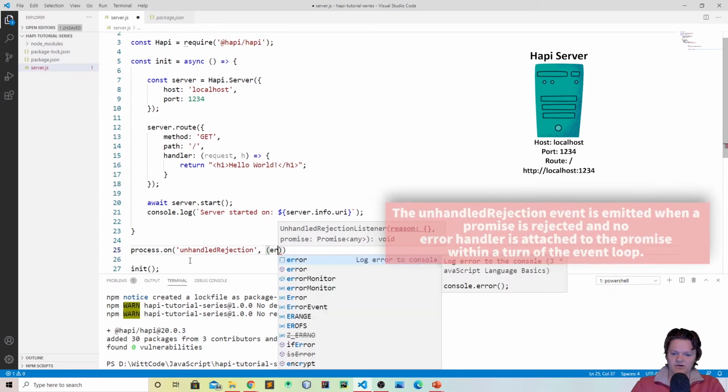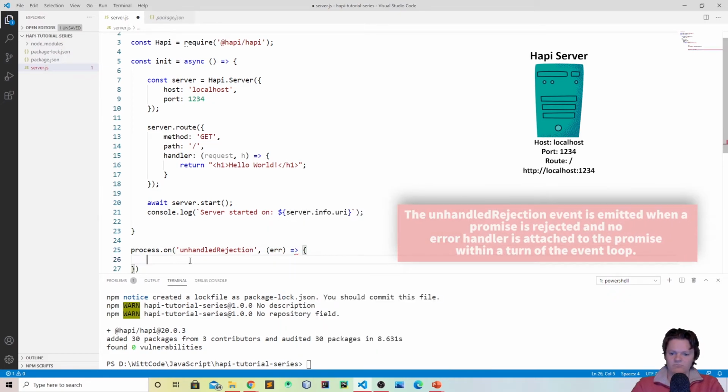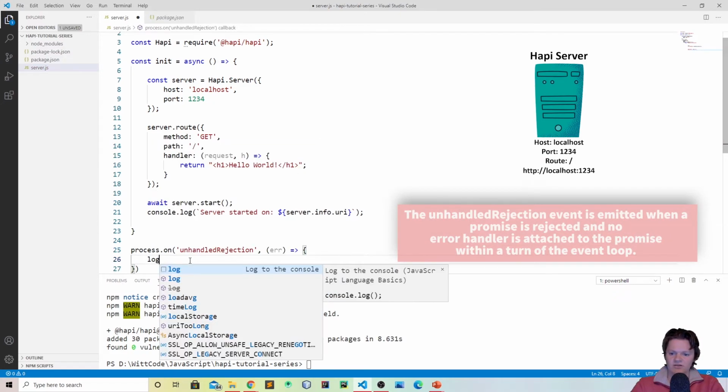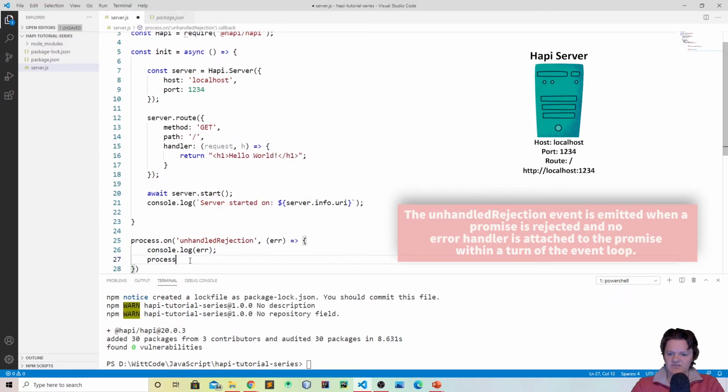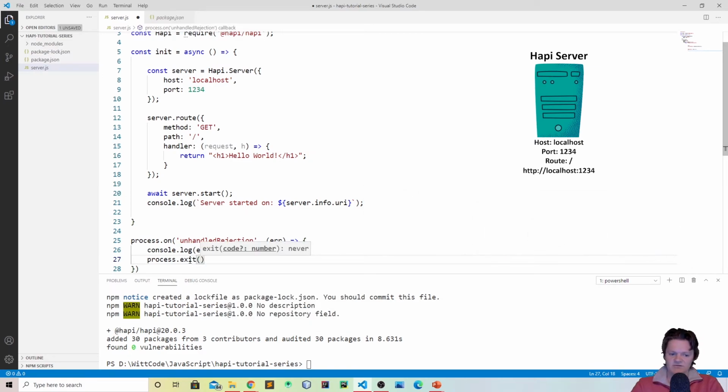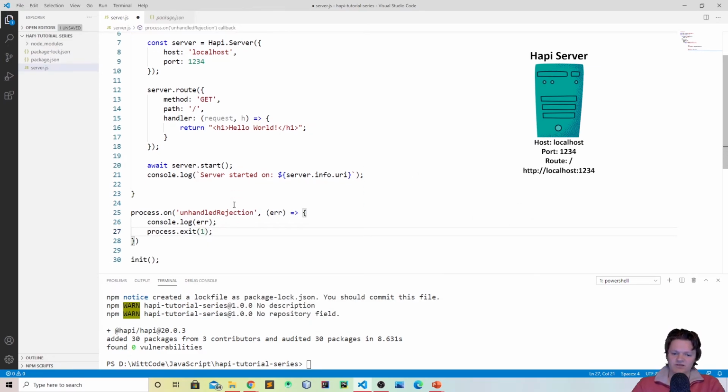Then of course you apply the callback function, which will just take an error. We'll use an arrow function and we'll log this error just like this. And then we will do process.exit, so we will exit the current process with an exit code of 1. The process object is basically just a global object that provides information about the current Node process that's running. And so just save this.